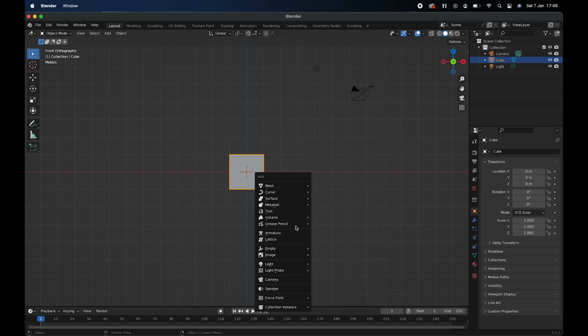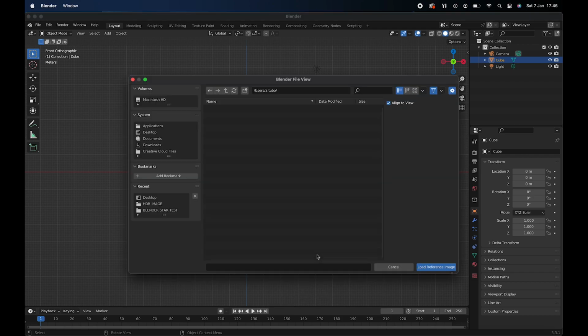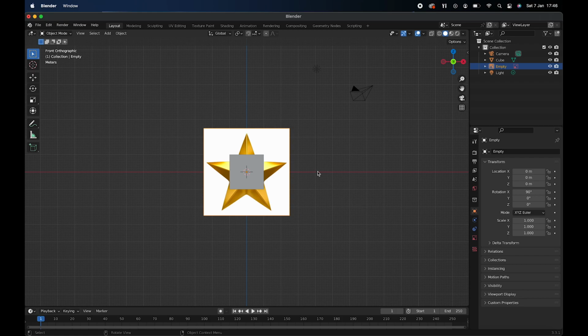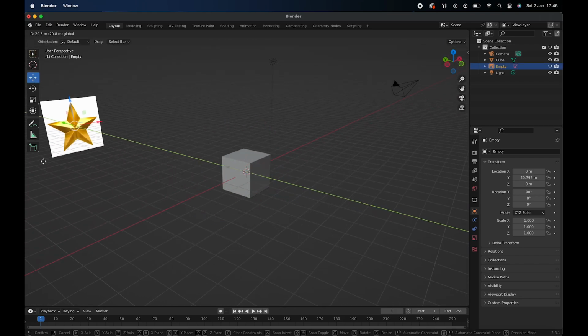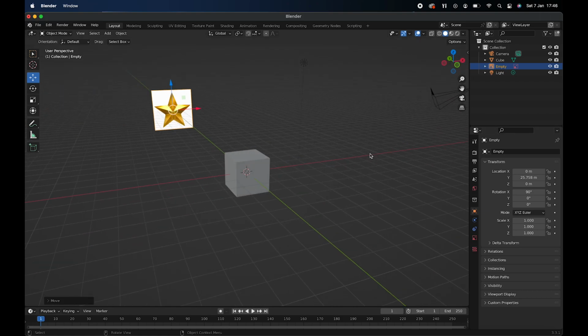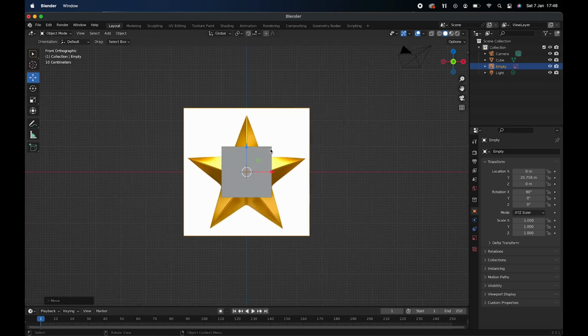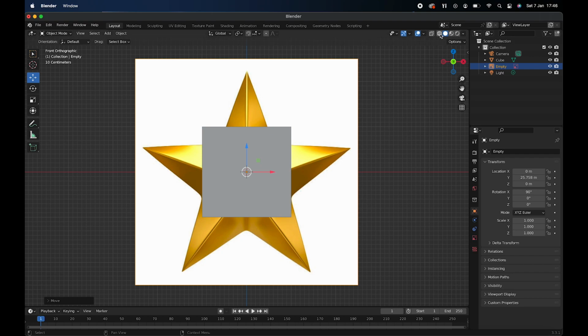We need to import an image into the scene to use it as a reference. Press Shift A, go down to Image, Reference, and find the location where you saved the reference. If you rotate around the scene, you'll come out the front view. Select the image and move it far behind. Press 1 again to make the object see-through.